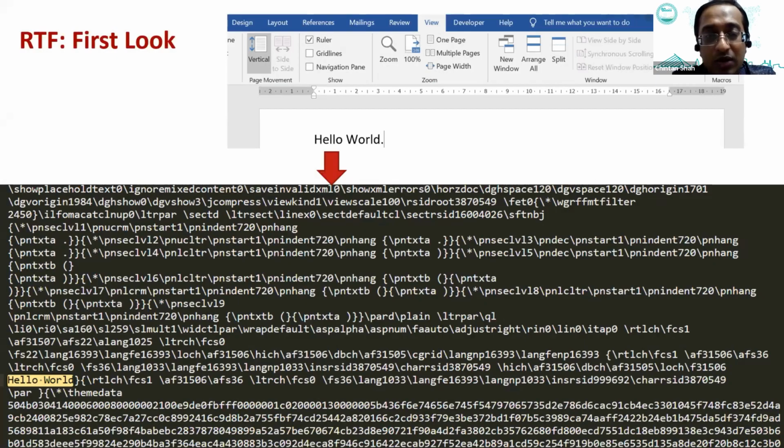So how does it look? This is the first look at the RTF. Basically, if you see, this is just less than 1% of the document. Even if you write a couple of words of text, the RTF document is so big that what you've been seeing here is less than even a single 1% of the document.